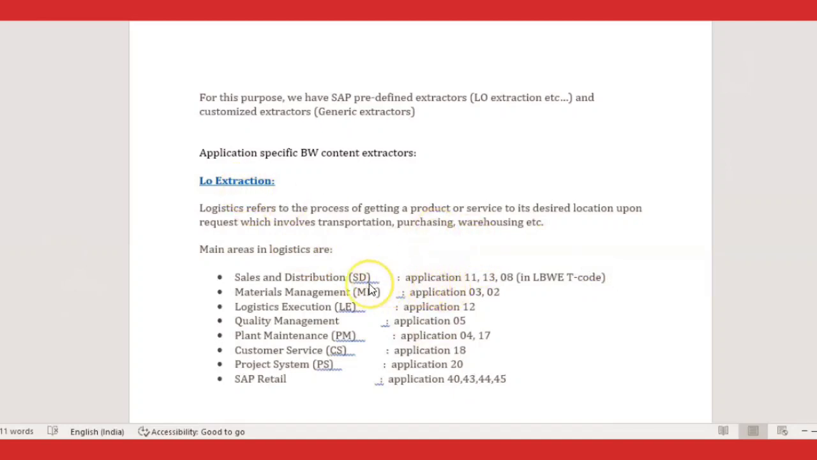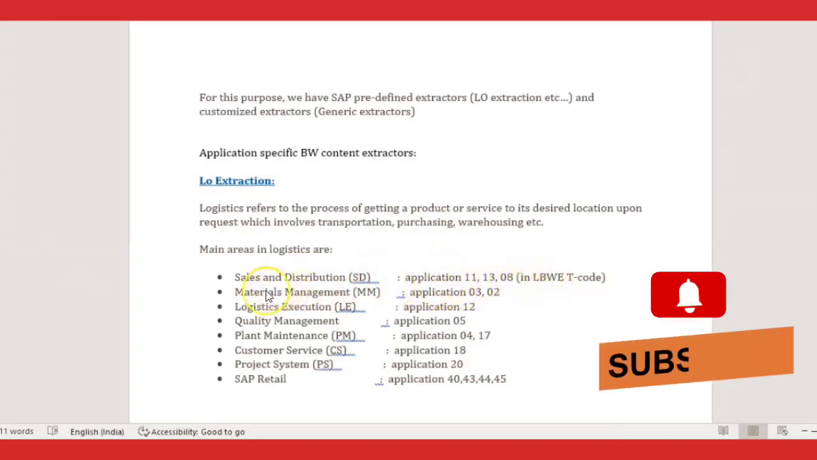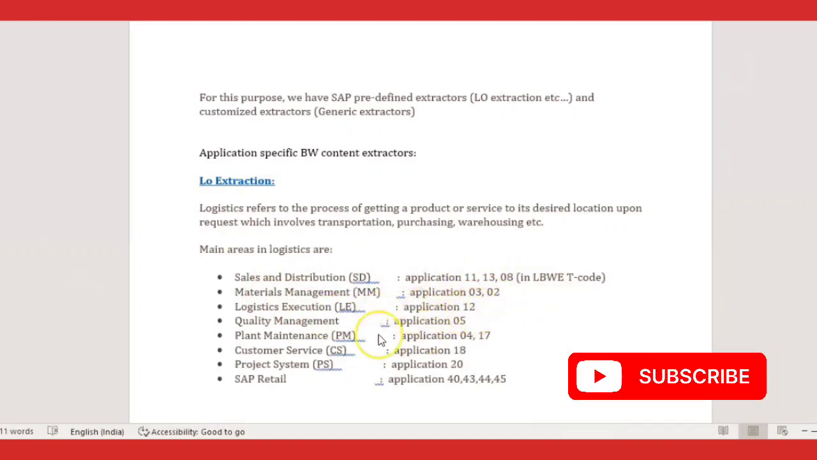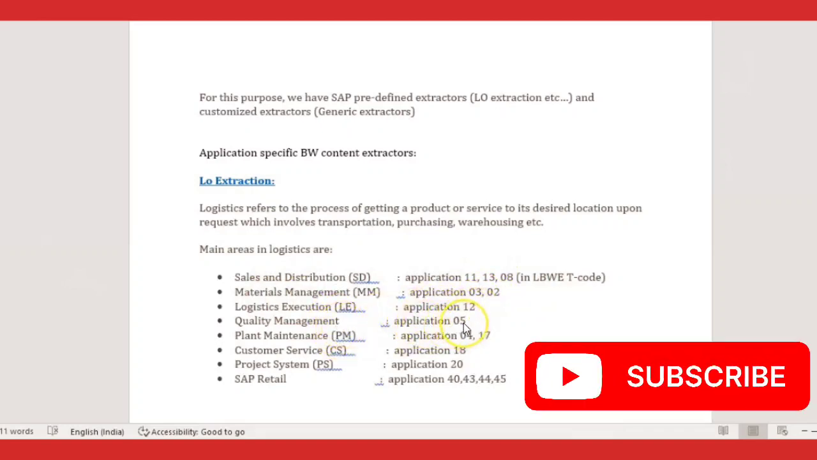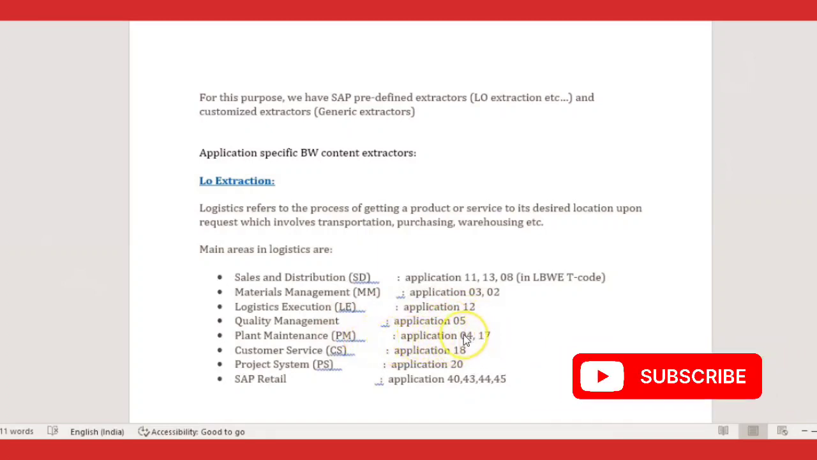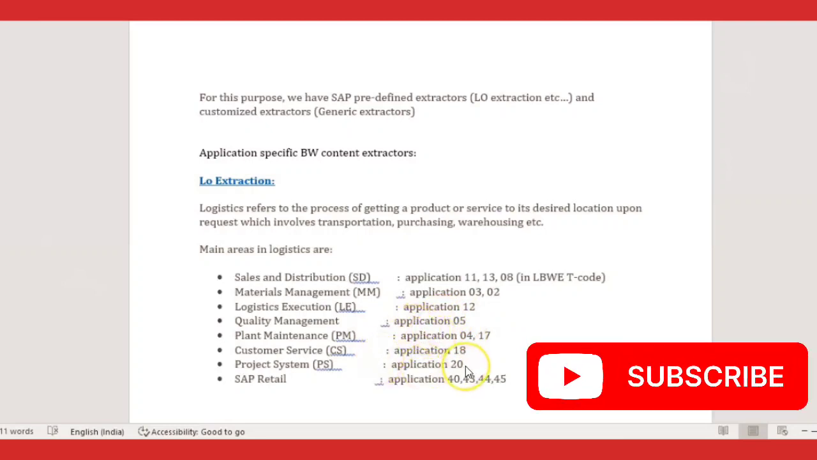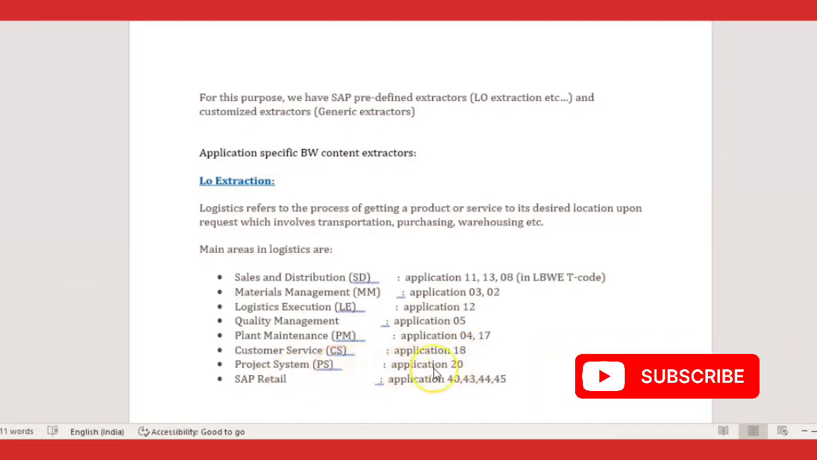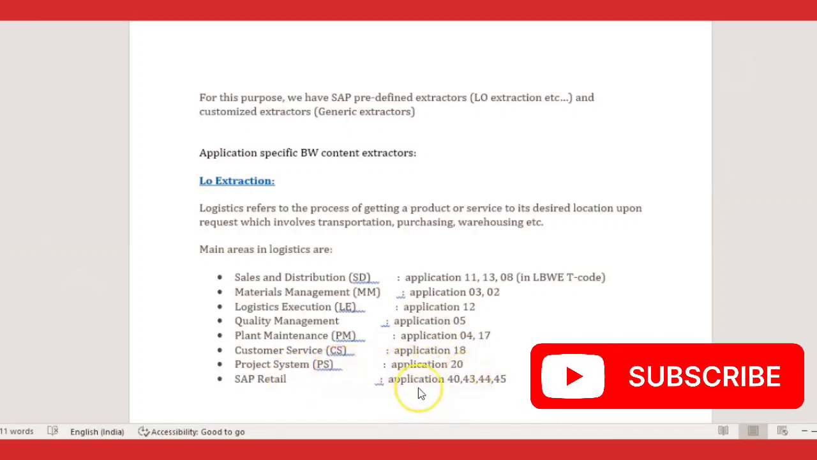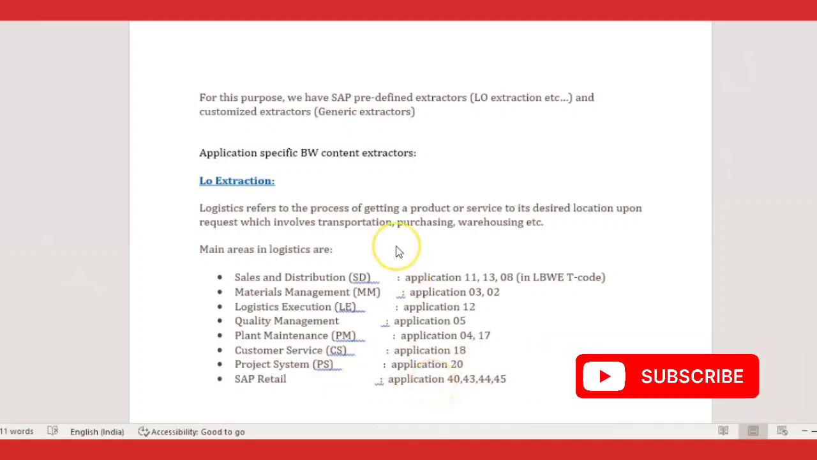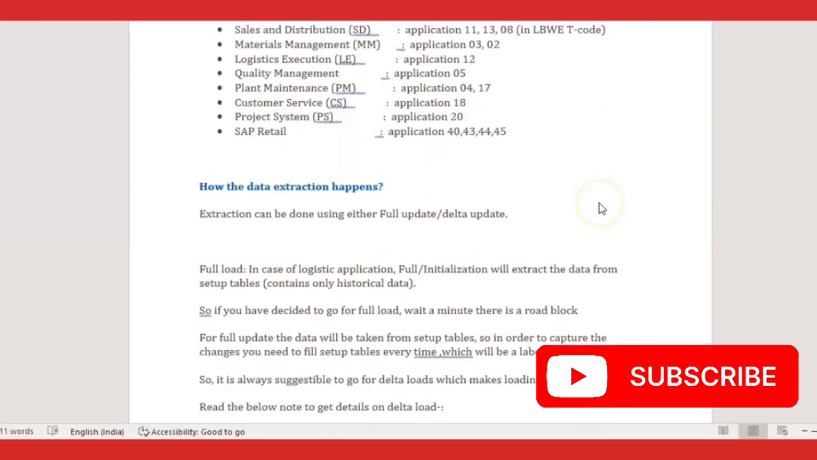And applications for SD are 11, 13, and 08. In material management we have 03 and 02, and in logistic execution we have 12. Quality management is application 05, and plant maintenance is application 04 and 17 like that. And customer generated: we have customer service with 18, and project system with application 20. These are the data source names we are using in that part. So basically these are the data sources where we are using.